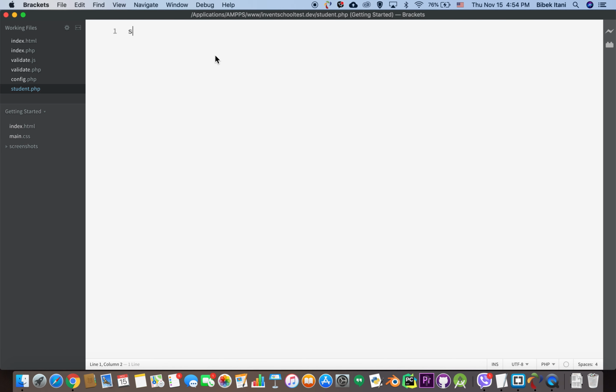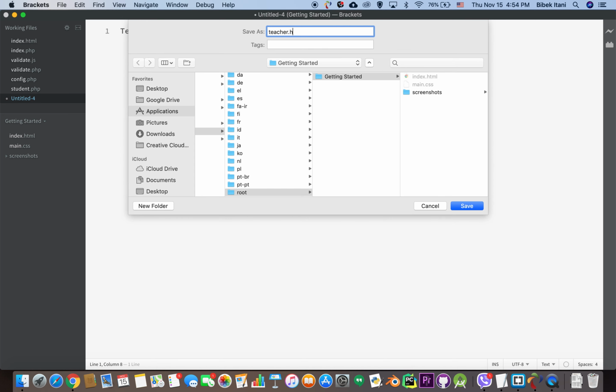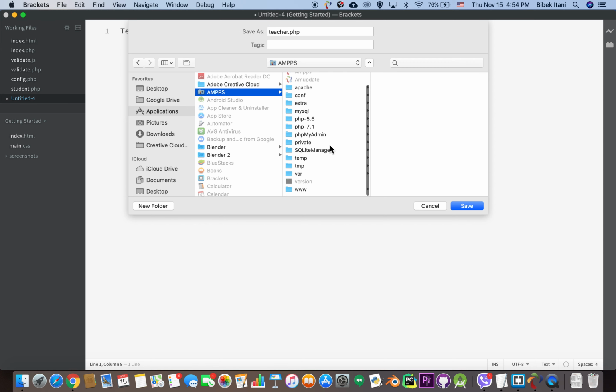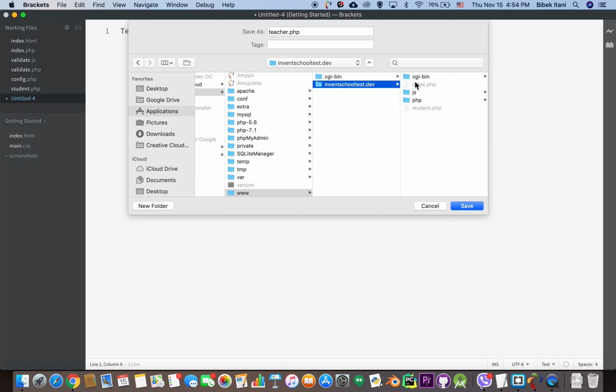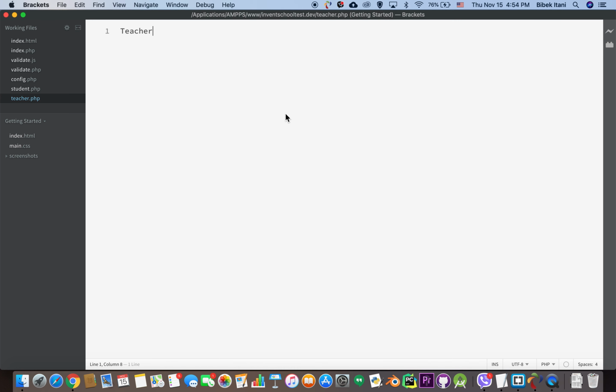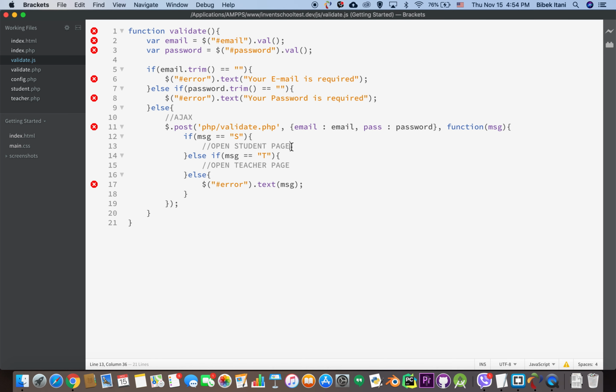So you click on save, and you create another file. Here you just type students. Then save it. Then create another file, which is teacher. Then you save it at the same place, inside our domain. So we save. Now we're going to write our JavaScript program to send a student to the student's page, and to open the teacher's page if it's a teacher.